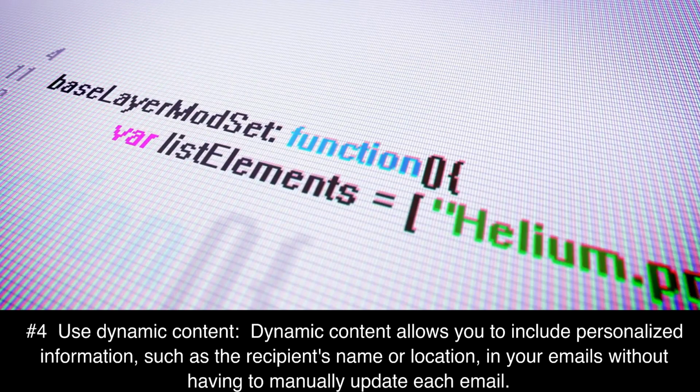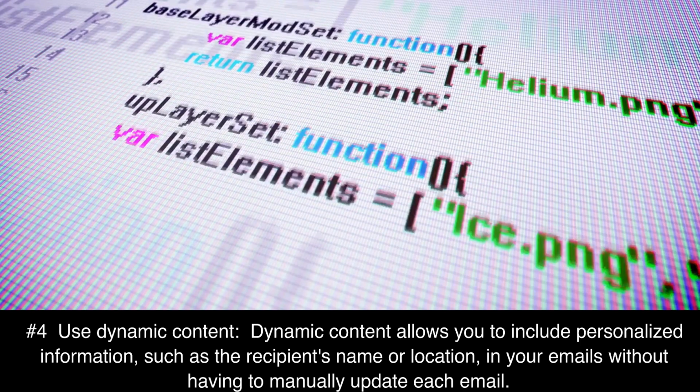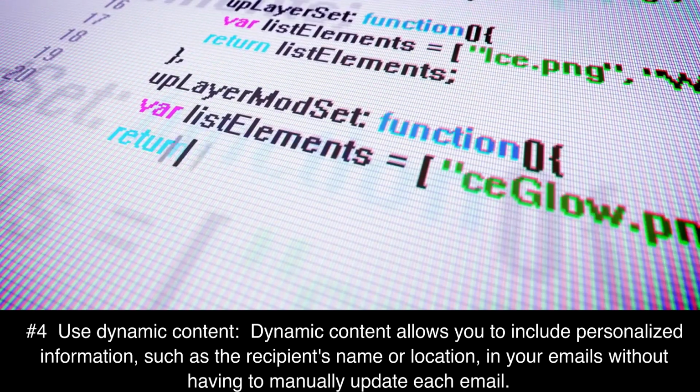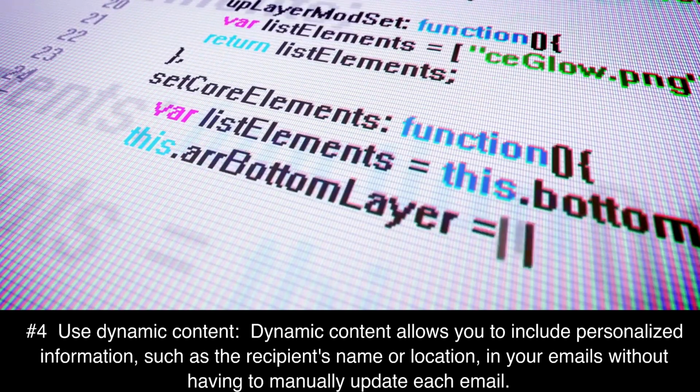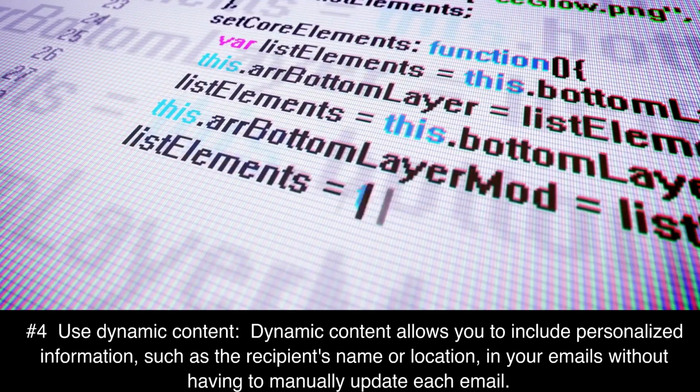Number 4. Use dynamic content. Dynamic content allows you to include personalized information, such as the recipient's name or location, in your emails without having to manually update each email.